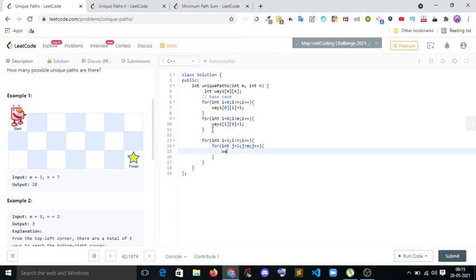Okay, so ways of i j should be equal to ways of i minus 1 j plus ways of i j minus 1. That's it. Okay, so we have to return ways, it should be m minus 1 and n minus 1.